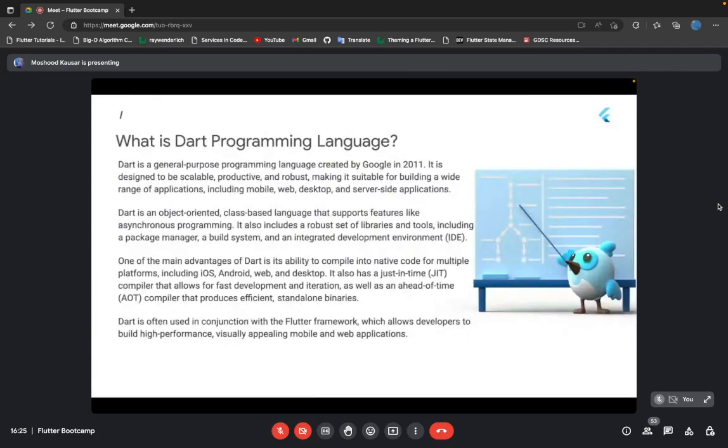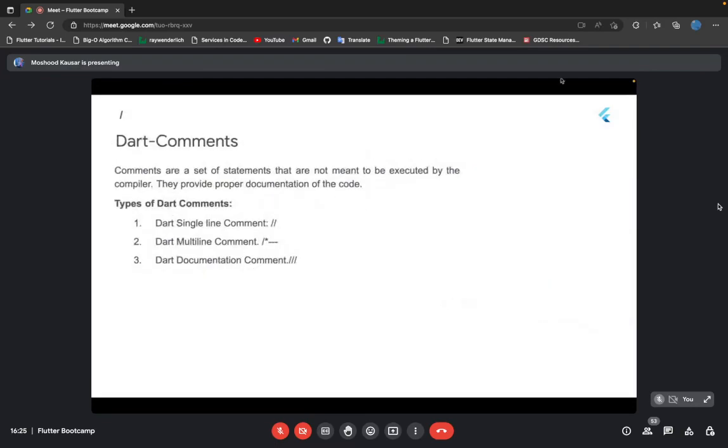One of the main advantages of Dart is the ability to compile into native code for multiple platforms, including iOS, Android, web, and so let's leave all this story. Let's move to comments.